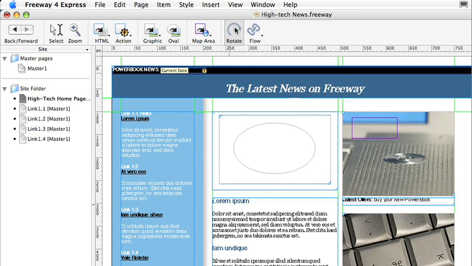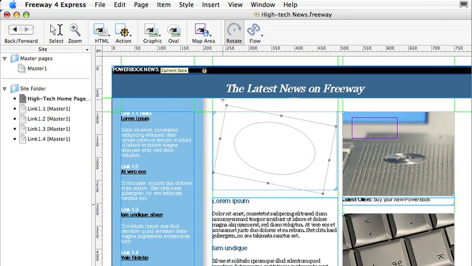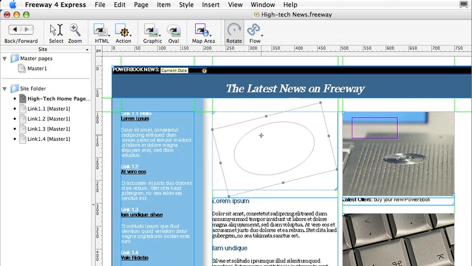The Rotate tool does pretty much what it says on the icon. You can select a graphic item and just click a corner to rotate it. You get a handy indicator which shows you what the angle of rotation is. The Flow tool lets you flow text between text boxes on a page.